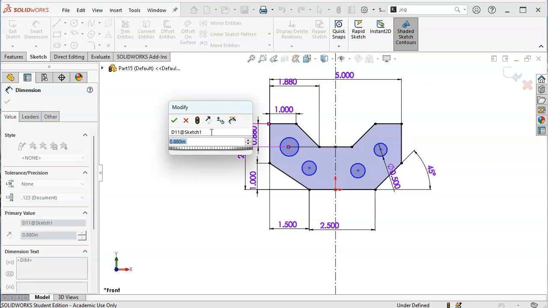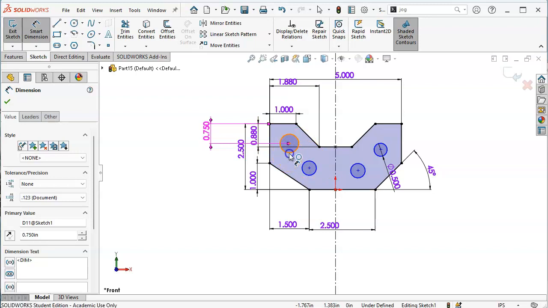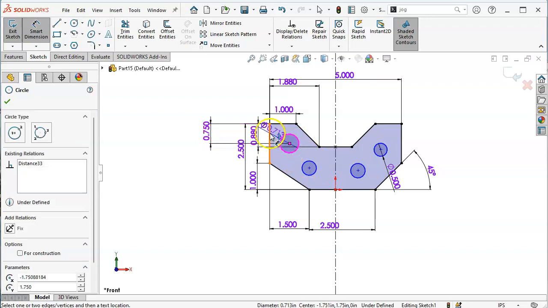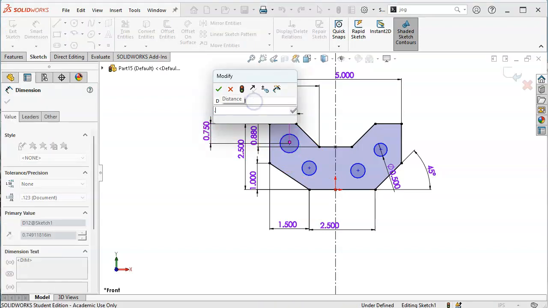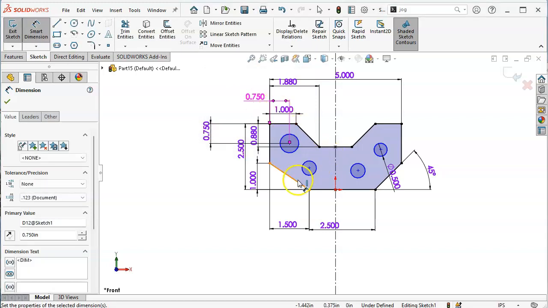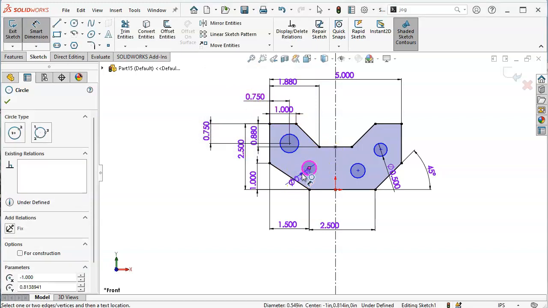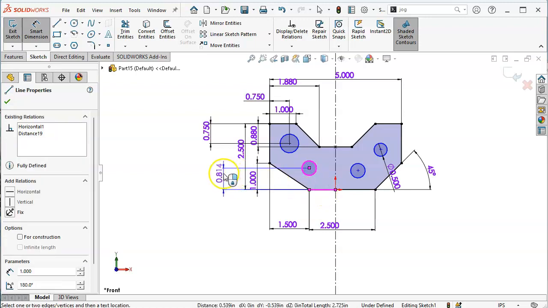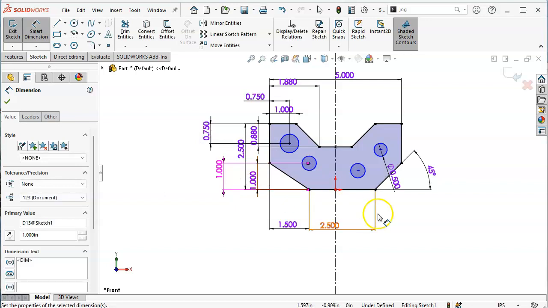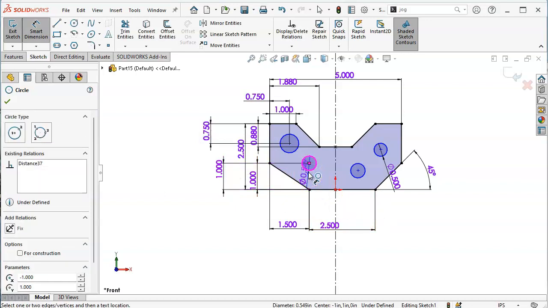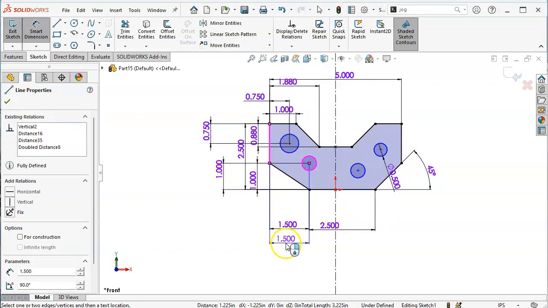So the 0.88, no, 0.75. And its dimension is 0.75 as well. And then this one off of the bottom is going to be the 1 inch. And from the edge is the 1.75.